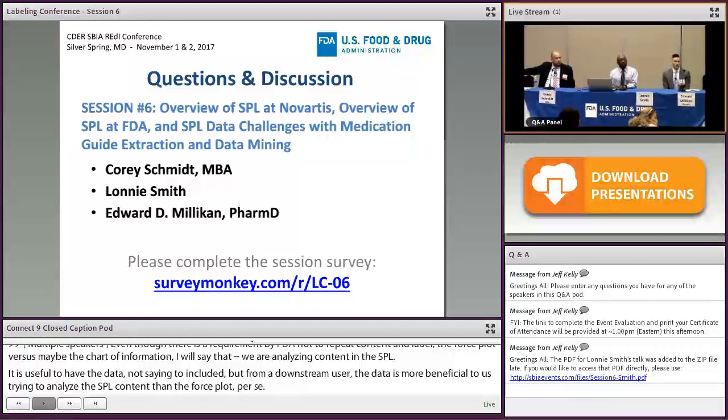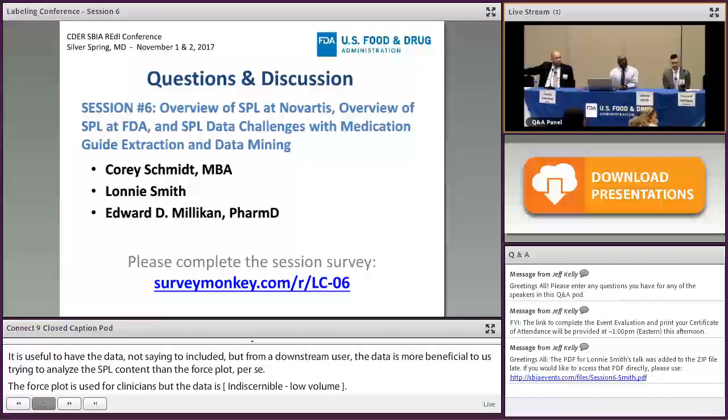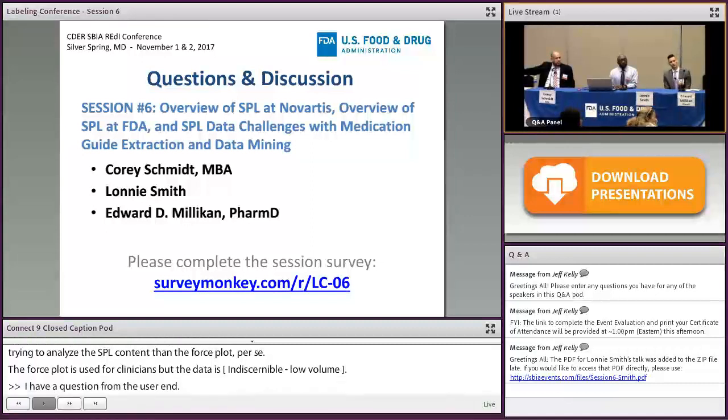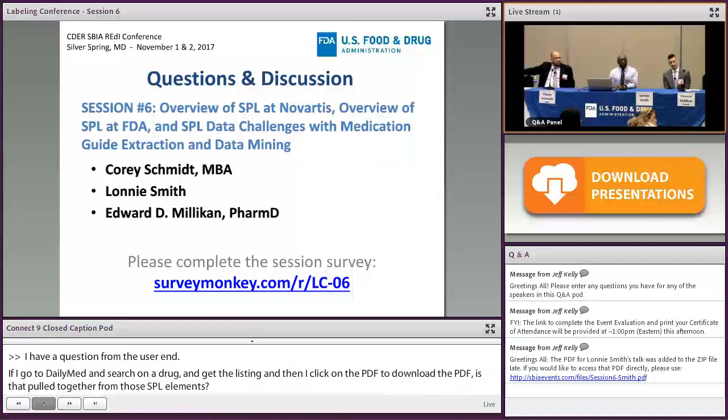If I go to DailyMed and search on a drug and get the listing, and then I click on the PDF to download the PDF, is that PDF pulled together from those SPL elements, so that if there's an error in the coding or a missing piece of information, then the PDF will have wrong information or missing information, or is that a different source for that PDF?